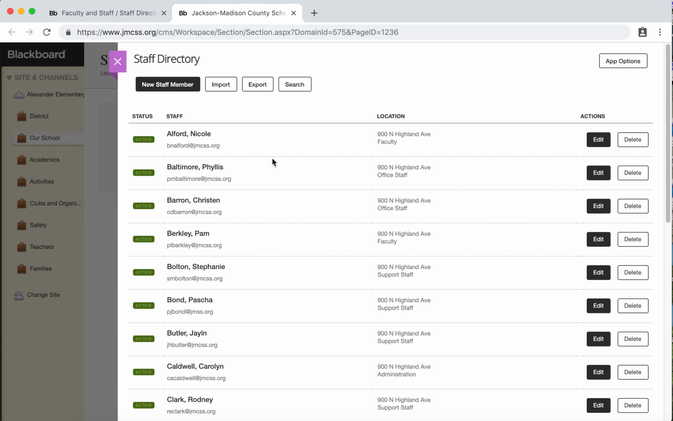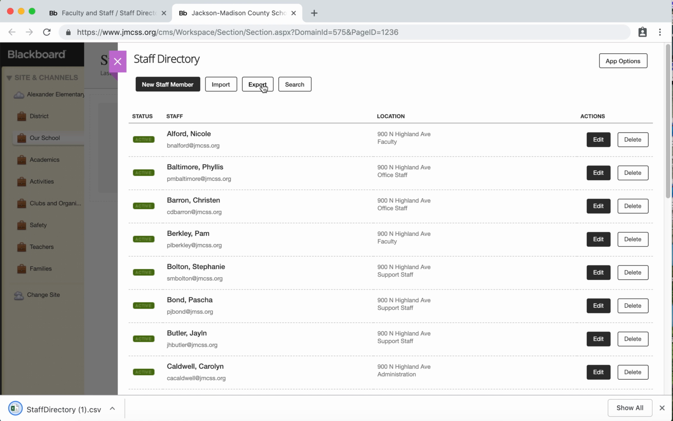I'm going to go back into editing. And so if you were needing to change everything, for example, you realize, oh no, we put the wrong address for everybody in our building. Come into the staff directory and click on export. This is important step number 1. Export that. It will download.